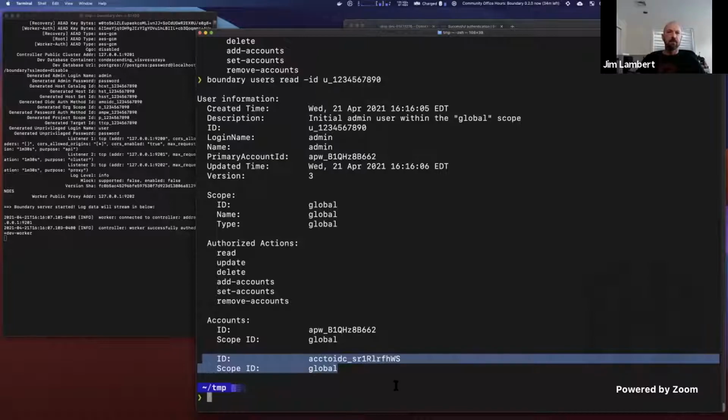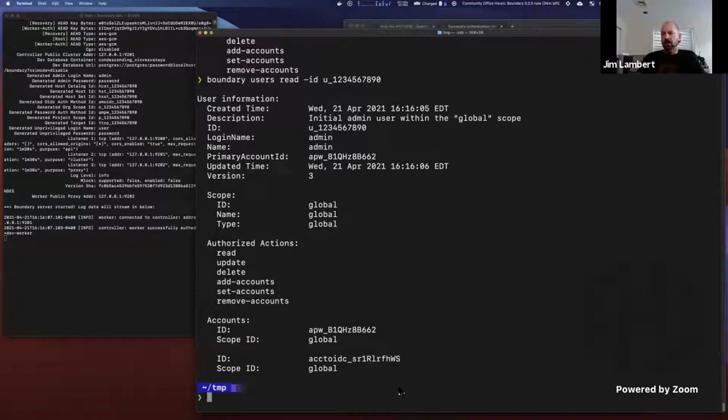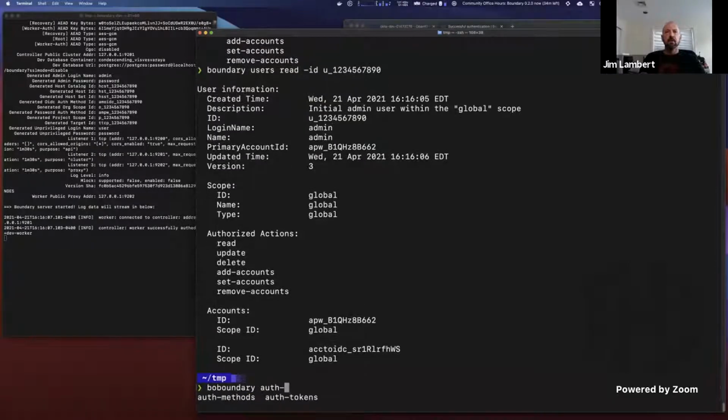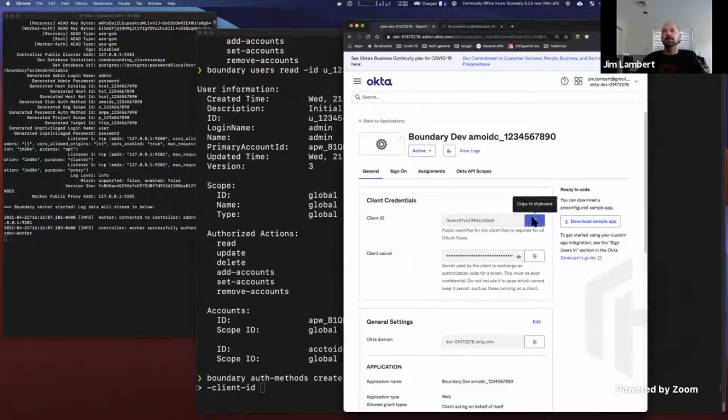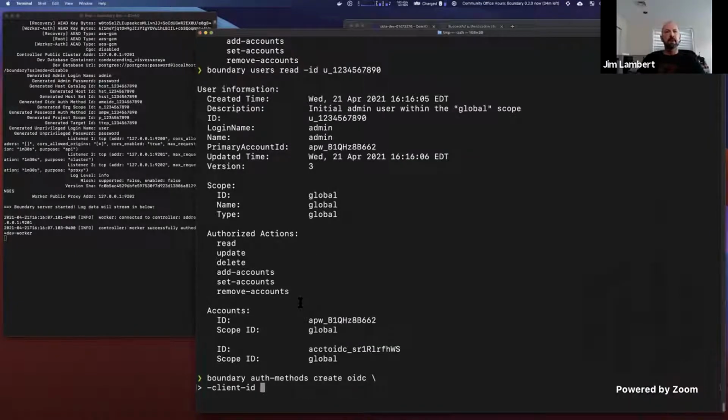So pretty straightforward. The next thing I'm going to show you guys is how you would go about creating a new auth method. So I'm going to create an OIDC auth method. The first thing I probably need when I create an auth method is a client ID, something that I can identify myself with when I authenticate to the provider. So I'm going to go over here to Okta. I have this little Okta thing over here. I'm going to cut and paste my ID. So I'll get a client ID.